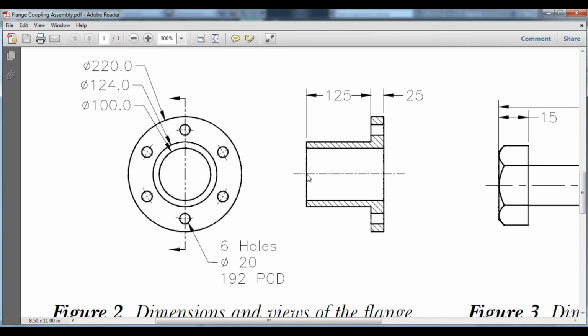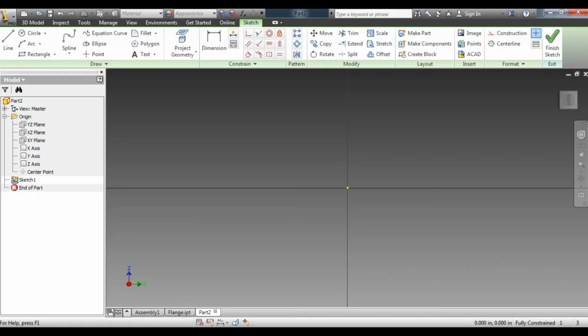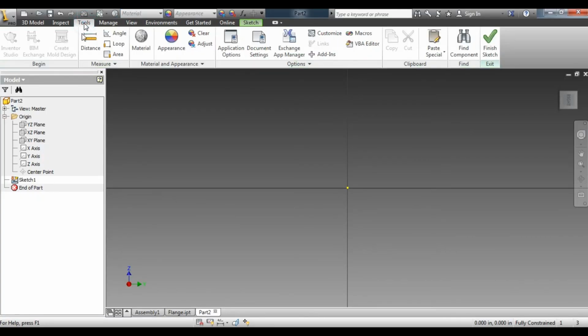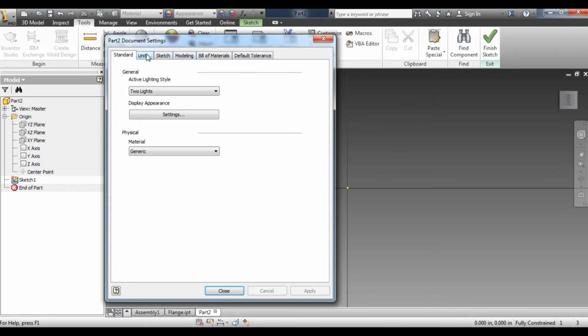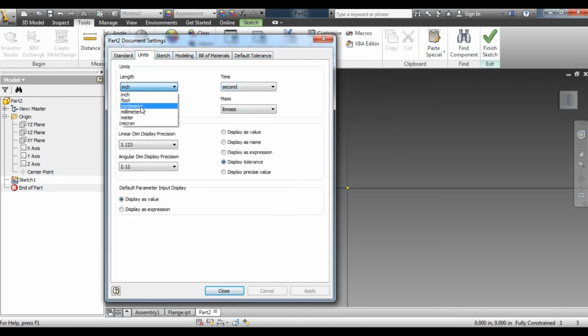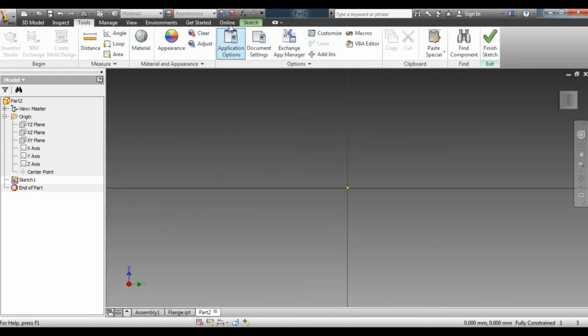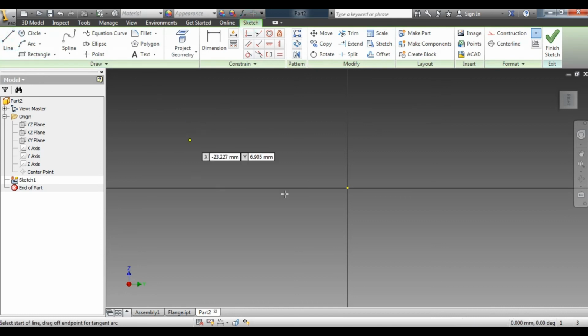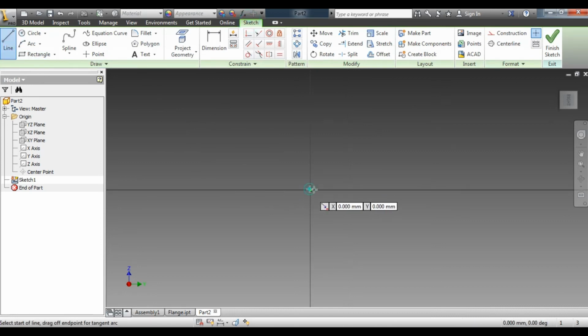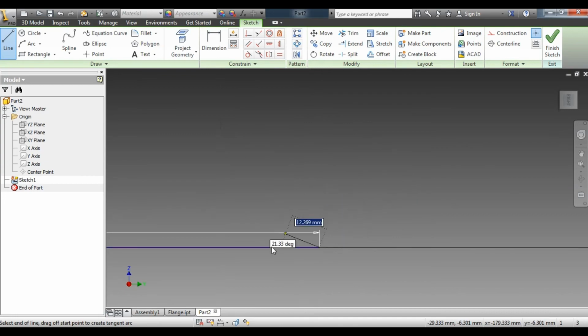Now what is the axis distance? 125 plus 25, that is 150 mm. So again I'll change the dimension: document settings, unit, unit in terms of millimeter, and this is kg, apply, use in sketch. So the axis dimension is 150 mm.